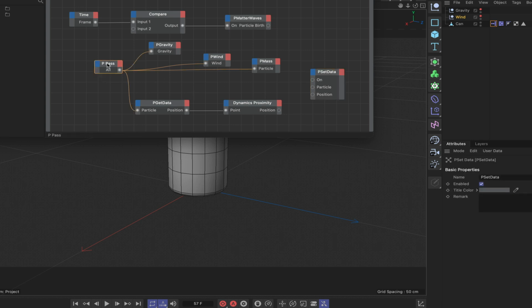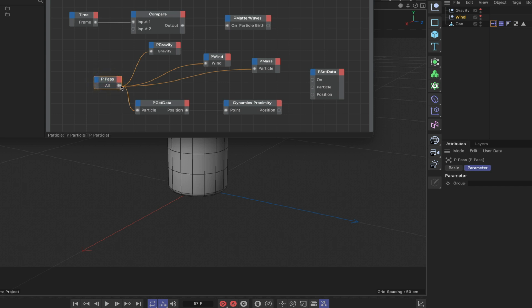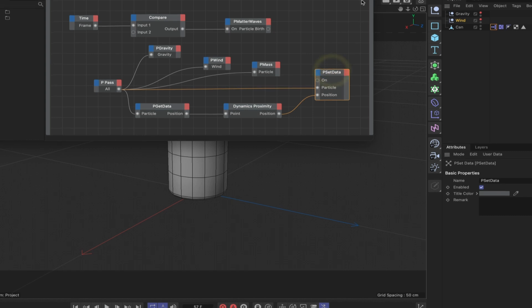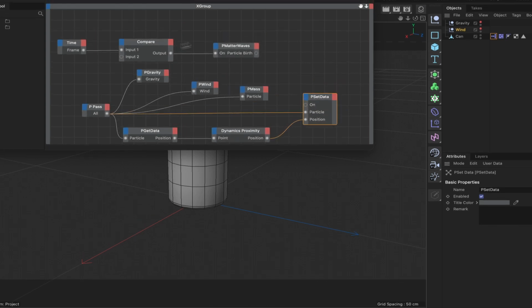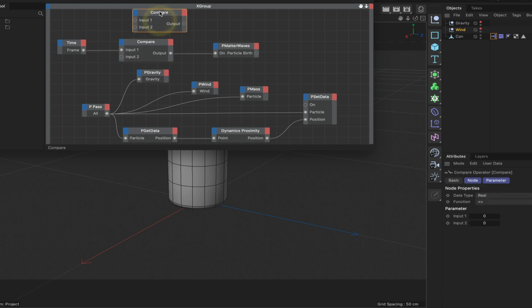The particle port, we can plumb the output of our P-pass node into there. So that's taking care of that. And then the output from our position port of the dynamics proximity here, we can plumb that into the position. Okay, great. So moving on from here, we need to bring in firstly another compare node. So we'll select and bring one of those in.